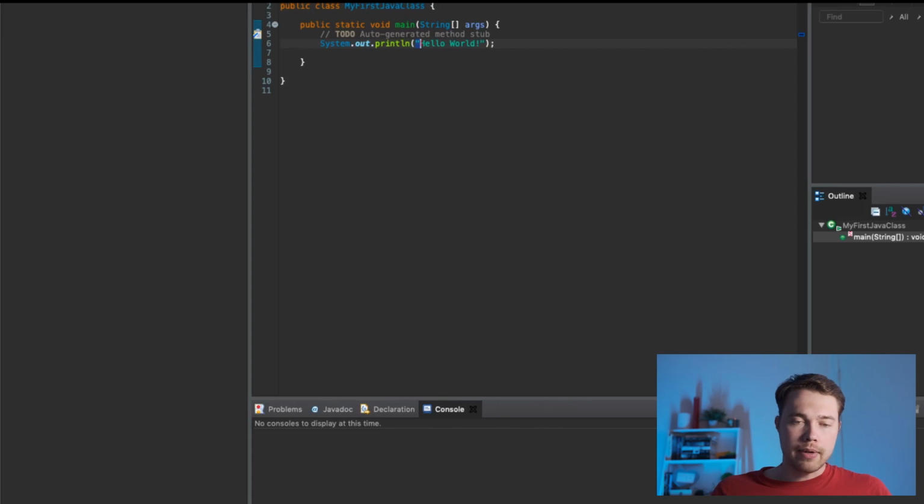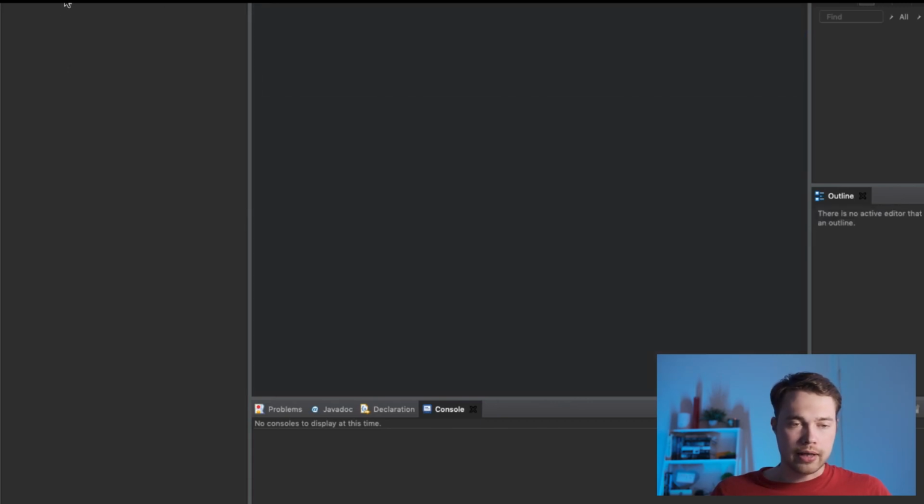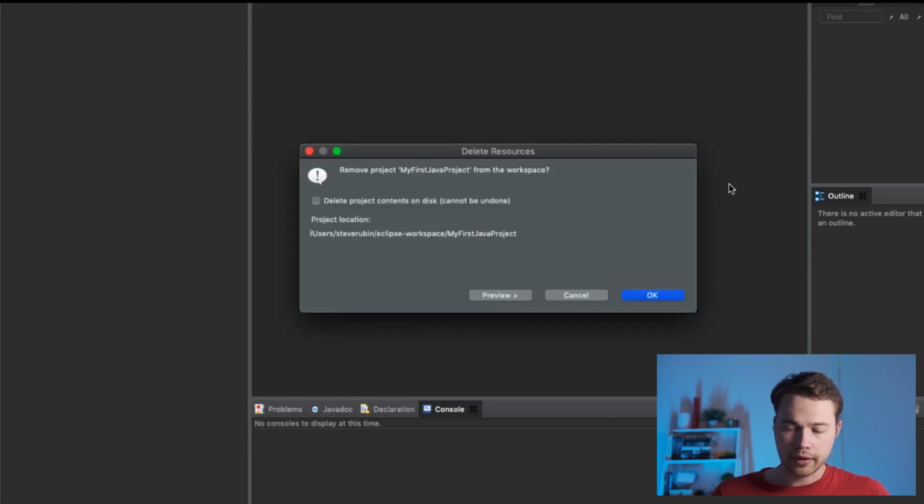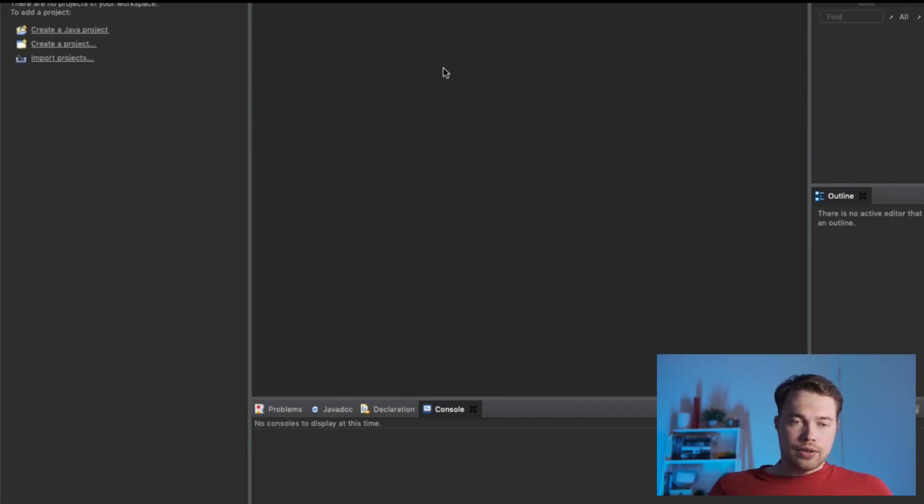Okay, so imagine I opened up my Eclipse, right? Don't really care about the color, it's not really important. Let's say that this project was not there, I'm going to delete it. Delete. Okay. So it's completely clean, Eclipse, right?